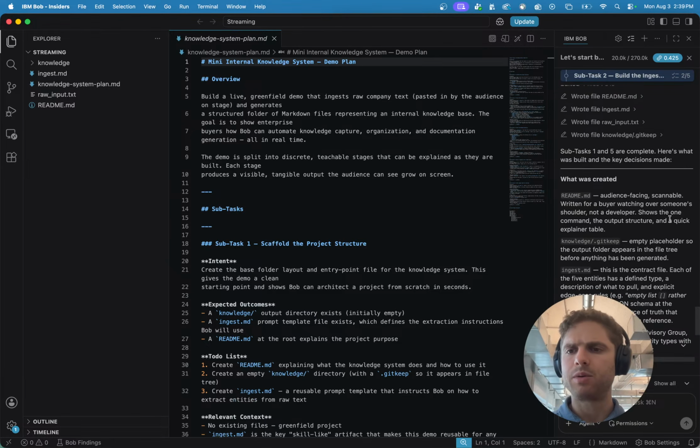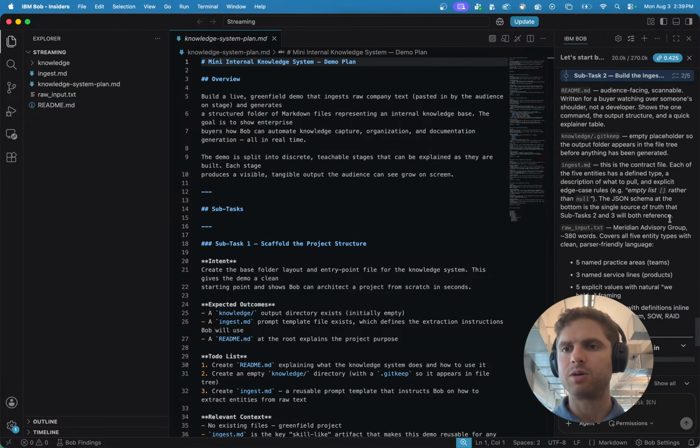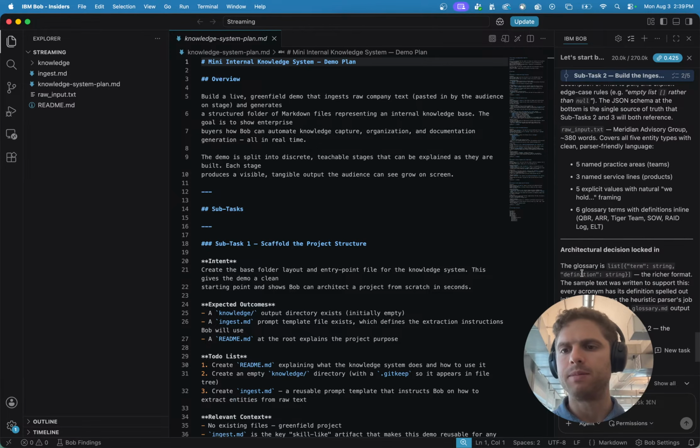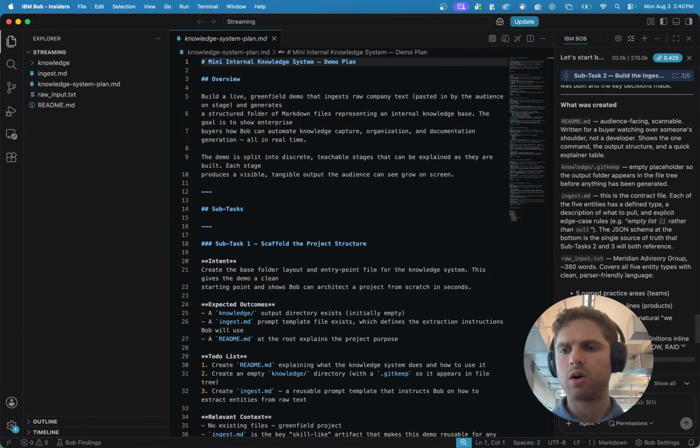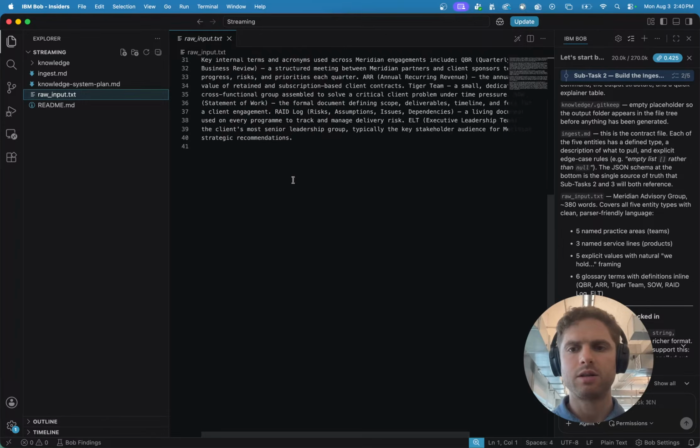So here now we have a README that's audience facing and scannable, and it's written for you as a potential user for Bob. And here we have the architectural decision locked in. So now that we have all of these complete, here's our raw input. Let's just take a look at it.